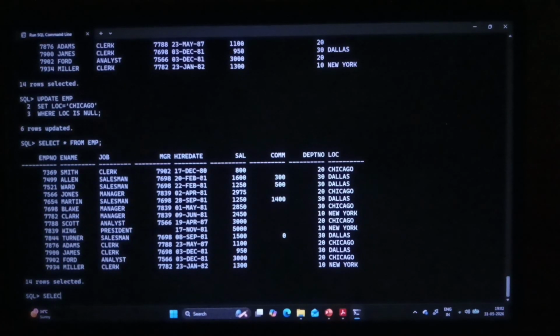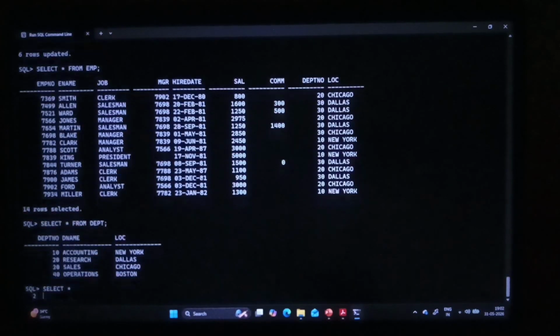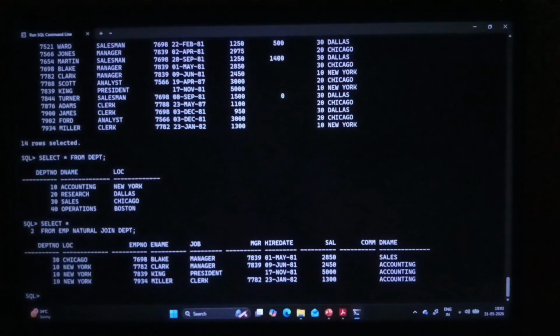Now let's check select asterisk from DPT. Now if I use natural join, what will happen? Select asterisk from EMP natural join DPT. Now what will happen? Yes, you can see. What is the output here? 30 Chicago, Blake. New York, 3 locations. Blake, Clark, King, I'm getting 4 records.